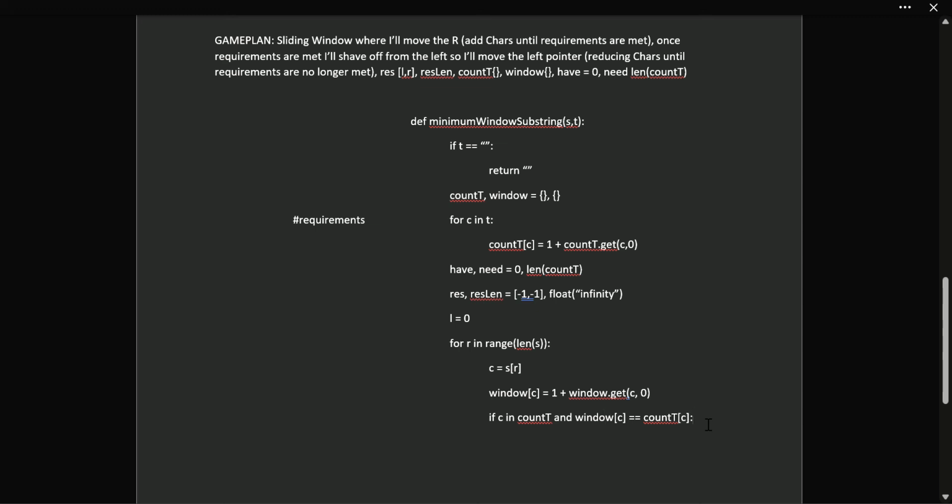But if it's something that's in count T and it's now caused us to meet a requirement from count T, so if it was our third A and we needed 3 A's, then we're going to come here and take that have variable and we're going to bump it up 1. So say our need is 7 and our have is 0. We've got have equals 1 now. We're another step closer to meeting all these requirements. So what would you do now? Well, we know how to log if we're getting closer to meeting the requirements, and we know how to log all the way up to meeting the requirements. So it would make sense to check, okay, we bumped our have up. Do we meet all the requirements now? Because at some point we're going to.